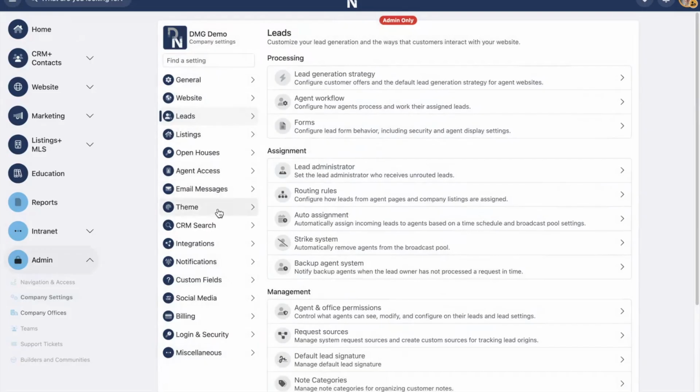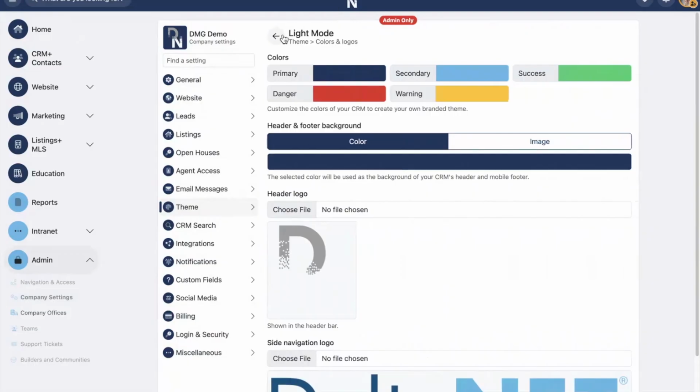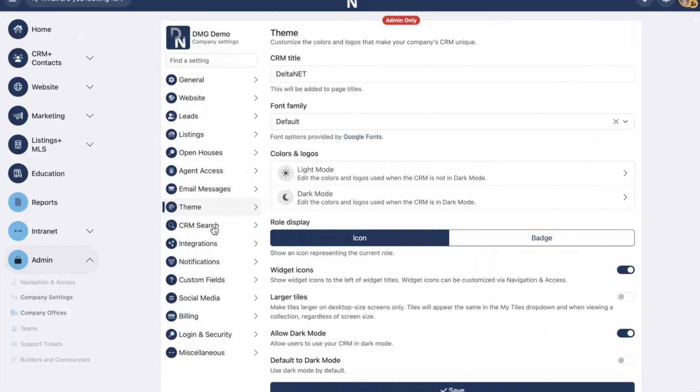You've also got the ability of changing the theme of your DeltaNET. So you can change the logos and colors and skin the system to match your company branding, and a variety of other settings that I encourage you to look through within the company settings tab. So these are some of the most common things that company administrators are going to do in the DeltaNET.